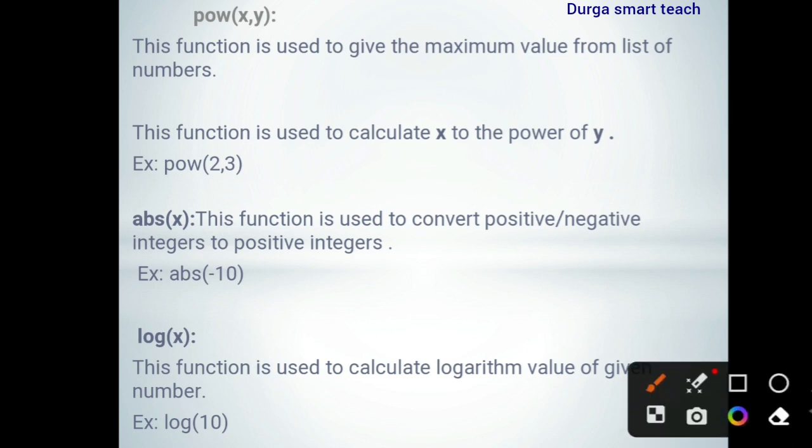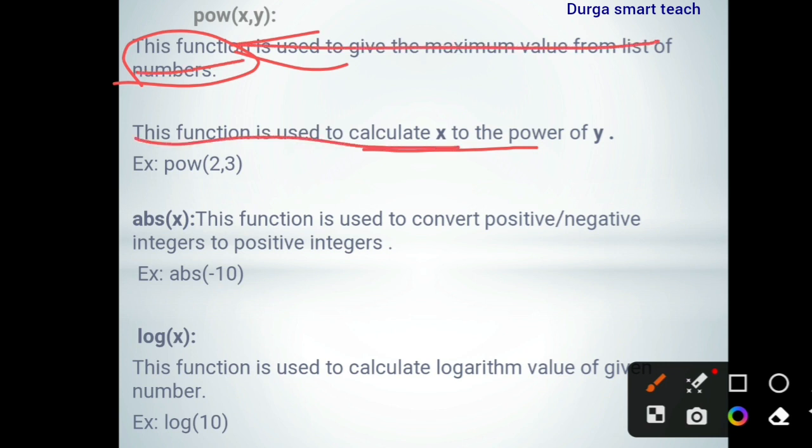The next function is the power function. This function is used to calculate x to the power of y. For suppose 2 is x and 3 is y, 2 power 3, so it will return 8.